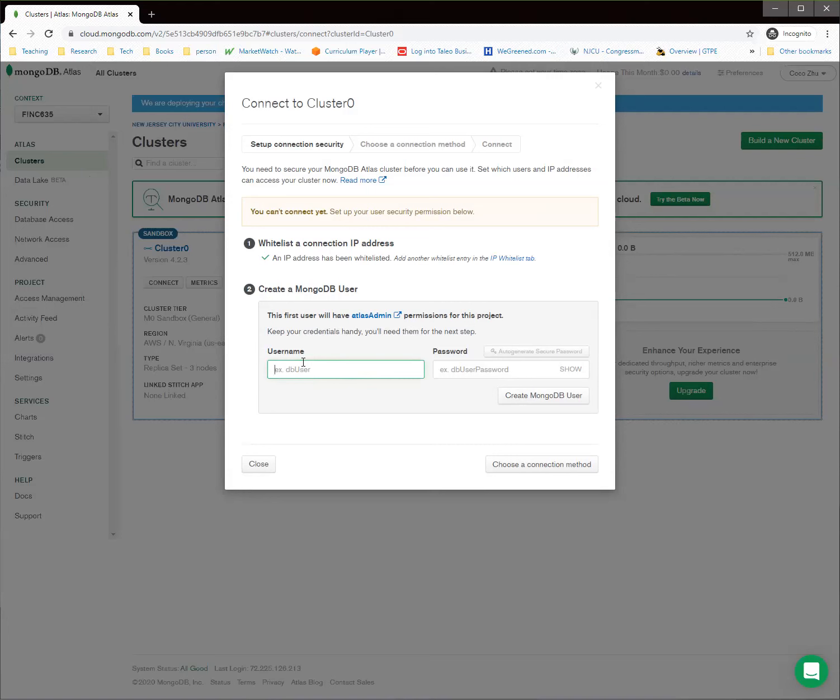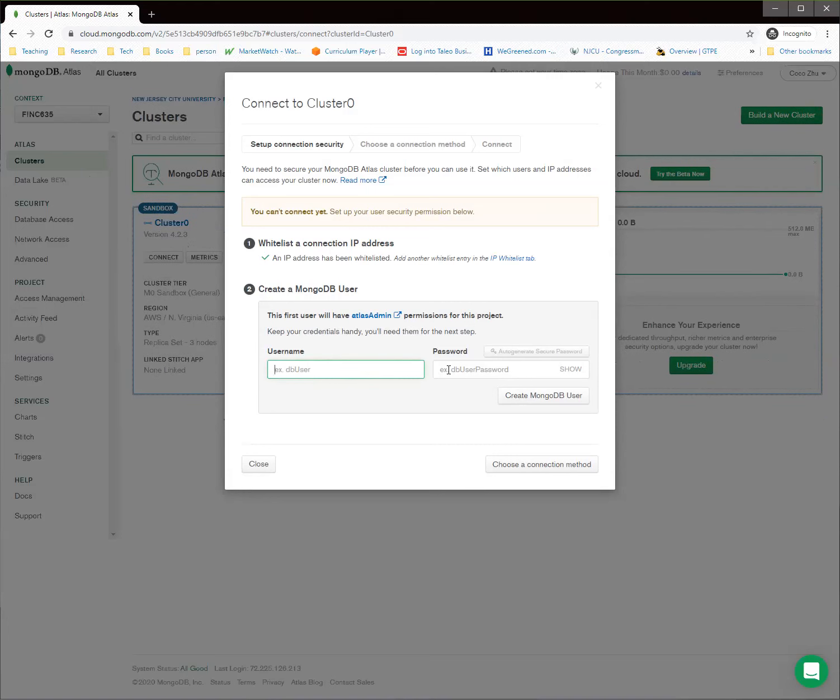So here you need to set a username and password, just to make sure you remember it. And that set of credentials will only be used to build the connection into your MongoDB cluster. So I will set a root user. I just call it root. The password, I just call it root.